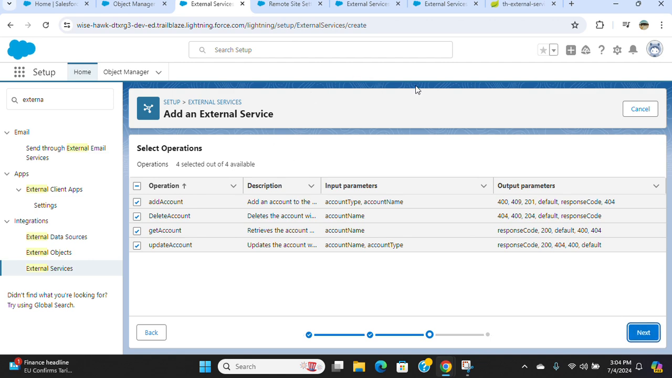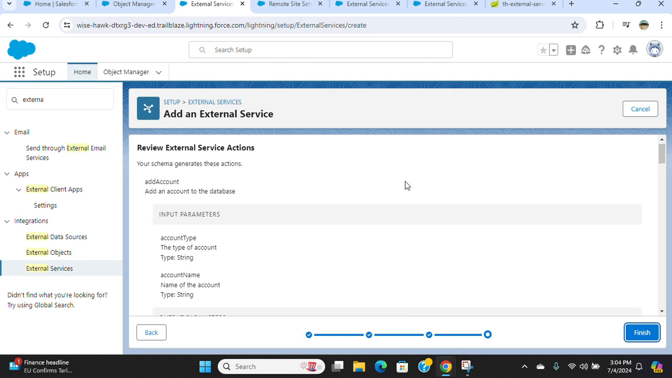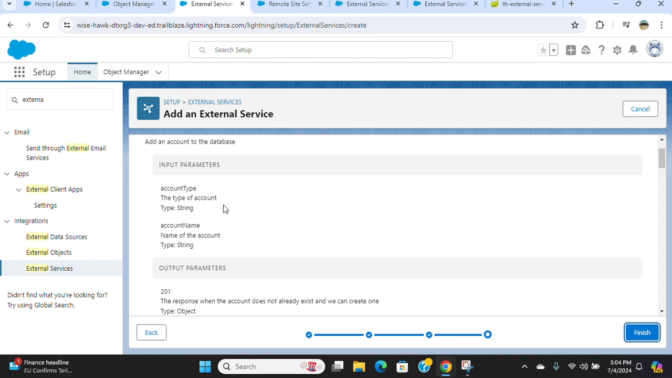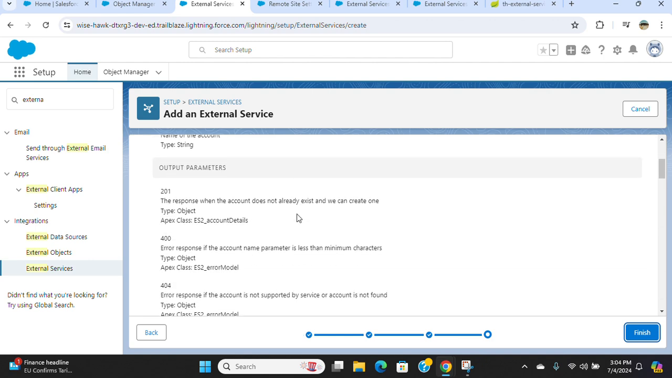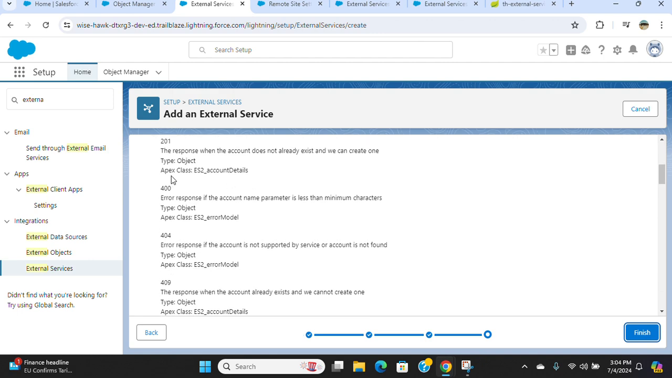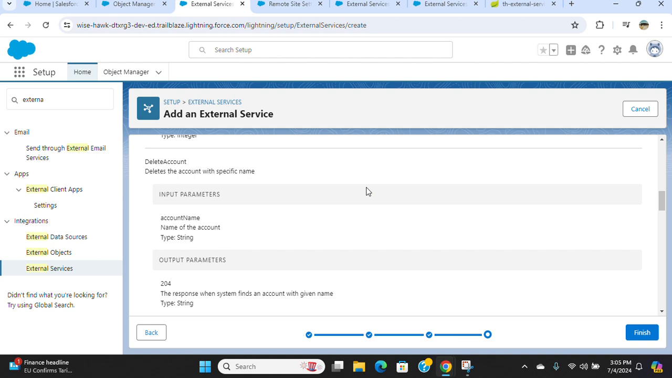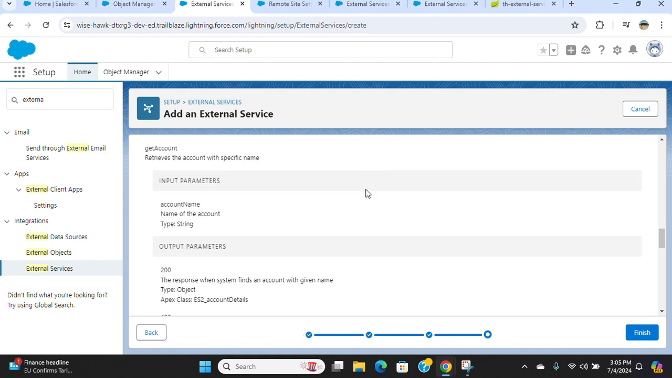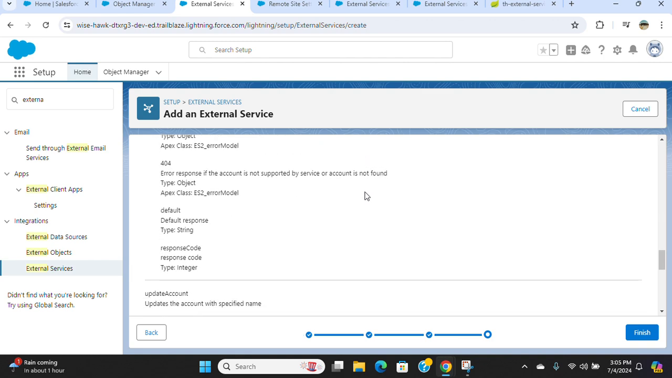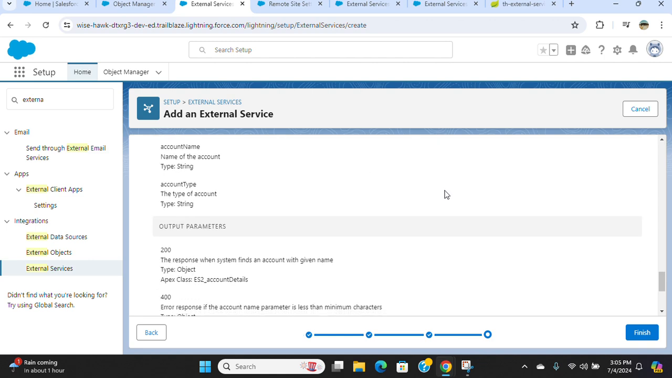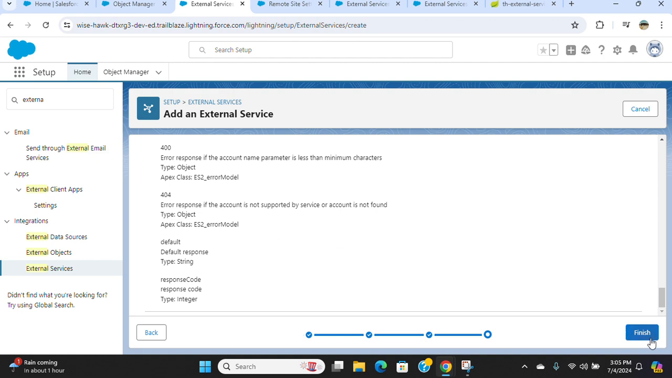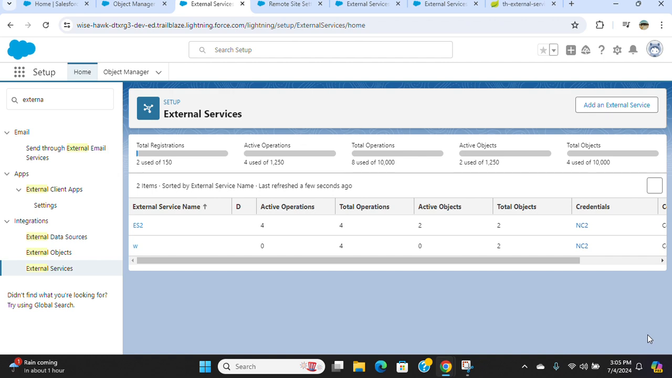So what we are doing is registering API methods to call. You can see here the input parameters, account type, account name, and output parameters are here. So you can see it created a class of the schema. It is in our repo, the ES2_account details. It created Apex classes, for delete account also it created classes, and then this is a schema definition. It has input and output information as well. Click finish.